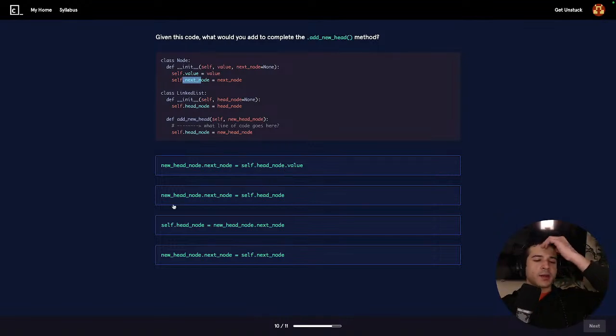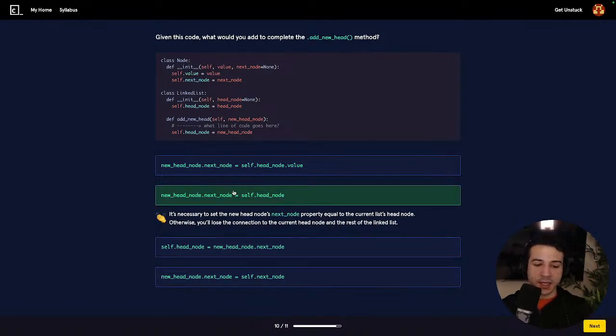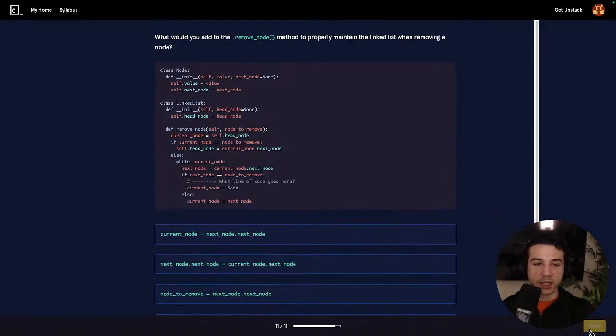Oh wait. Yes, new head node dot next node equals self dot head node. I think so. New head node dot next node equals self dot... No. It's this. It's necessary to set the new head node's next node property equal to the current list head node. Otherwise, you lose the connection to the current head node and the rest of the linked list.